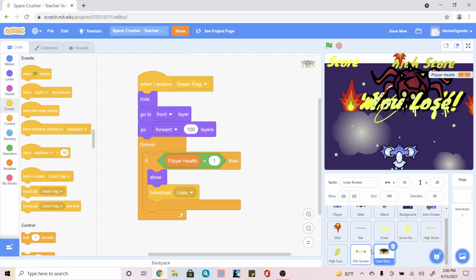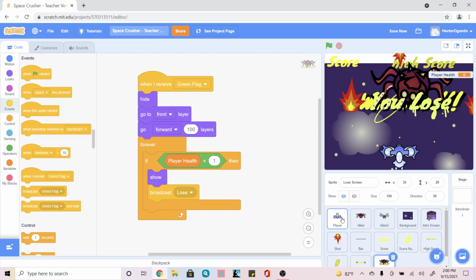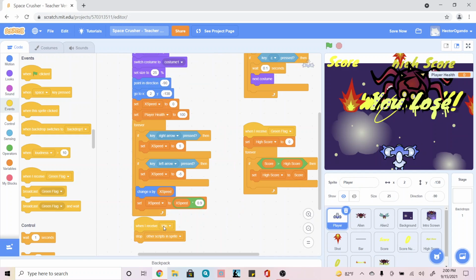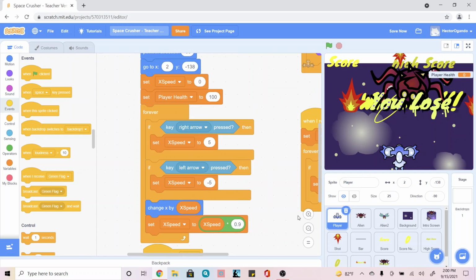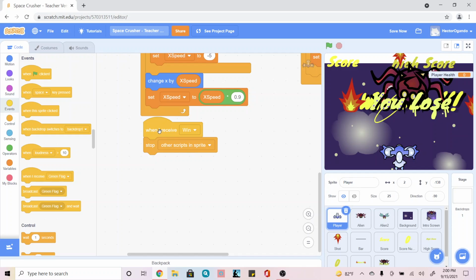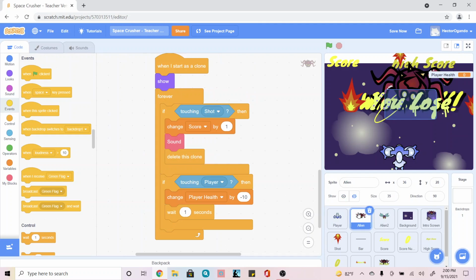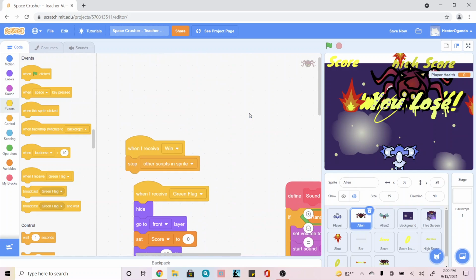So what we're going to do is, every place that we've added a when I receive win, I'm just going to zoom in. For example, we did it for our player. We're going to right click and duplicate it, and we're going to change this to lose. That way we have one for winning and we have one for losing. So go through all your different sprites that you've added the when I receive win to. You're going to duplicate it and change one to lose.